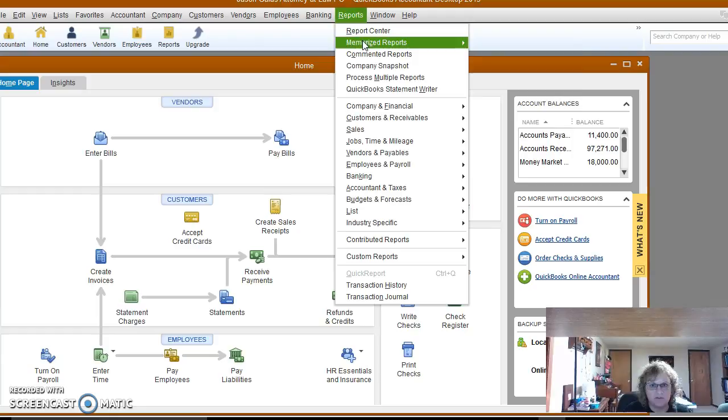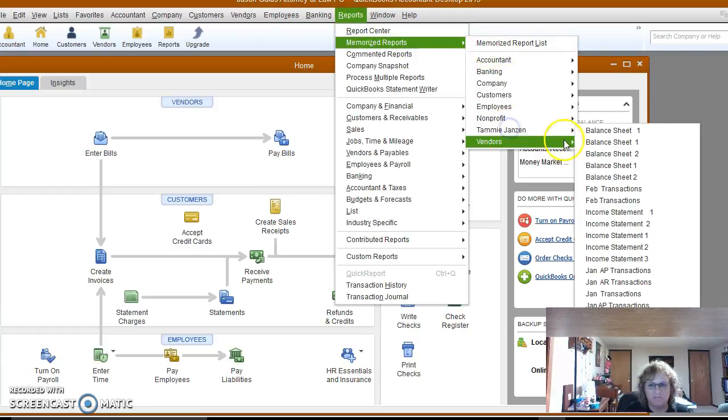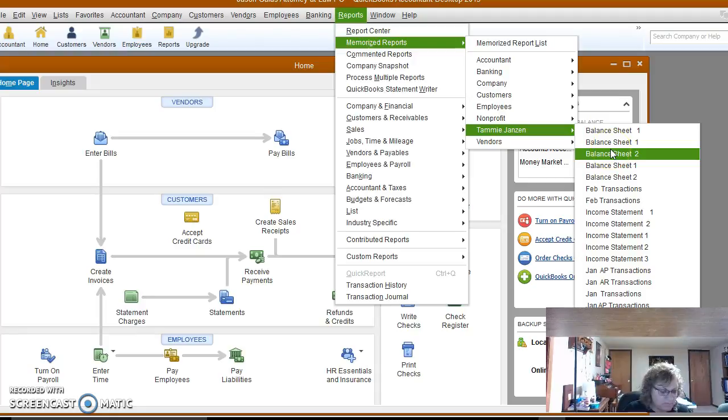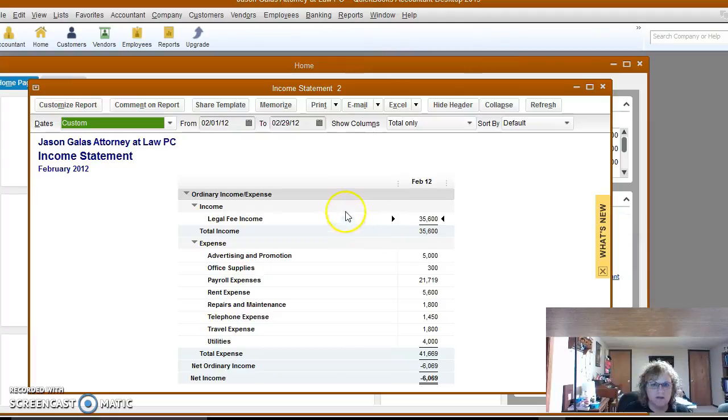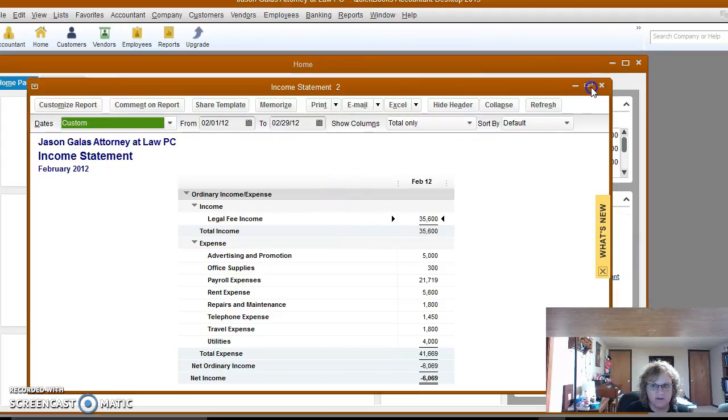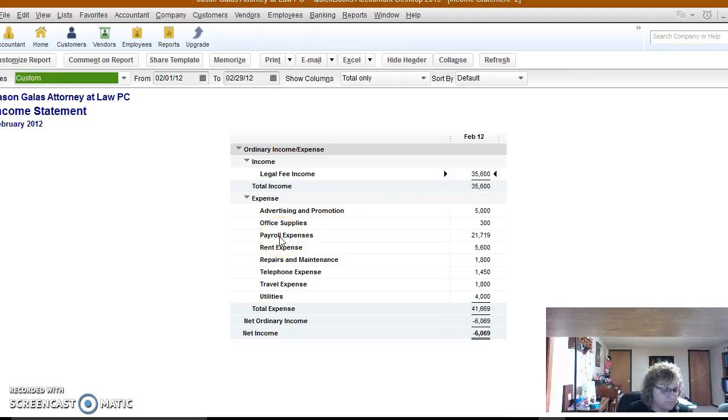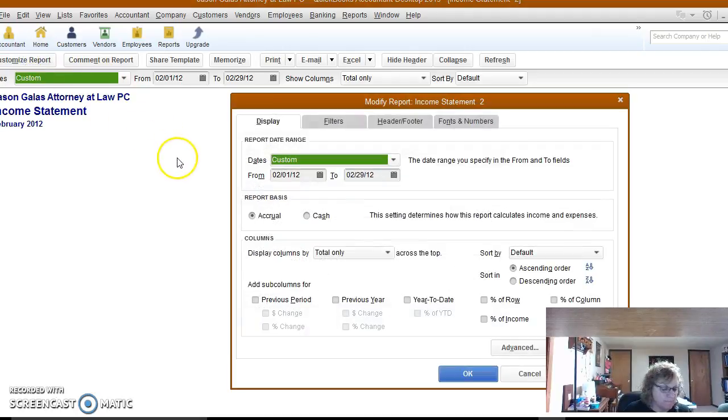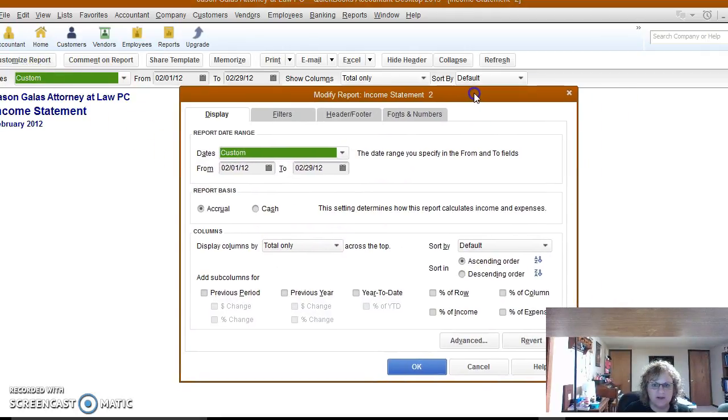So we're going to go back to Reports, Memorized Reports, under my name for the report group. And we did Income Statement 2. Okay, so we pull that back up for the month of February. I'm going to make that the size of the screen here. And we want to customize this report. And we want to add a previous period. Okay, so we want the dollar change and the percent change. And we want percent of column. Oh, excuse me. We want dollar change and percent of column.